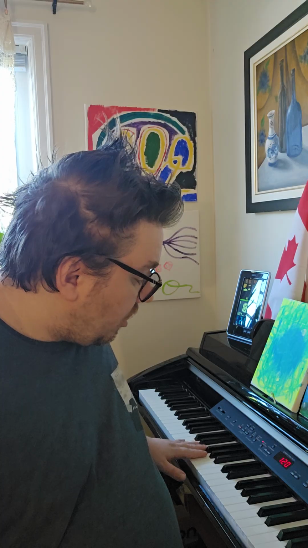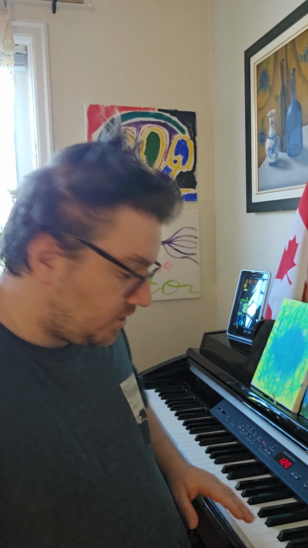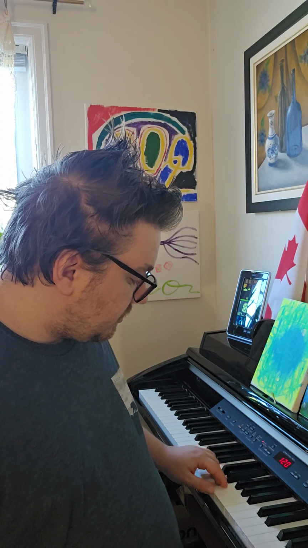For example, C major means all the white keys. It's the most basic key, all the white keys. Okay? So C major means you play only the white keys and no black keys. So it's like this.